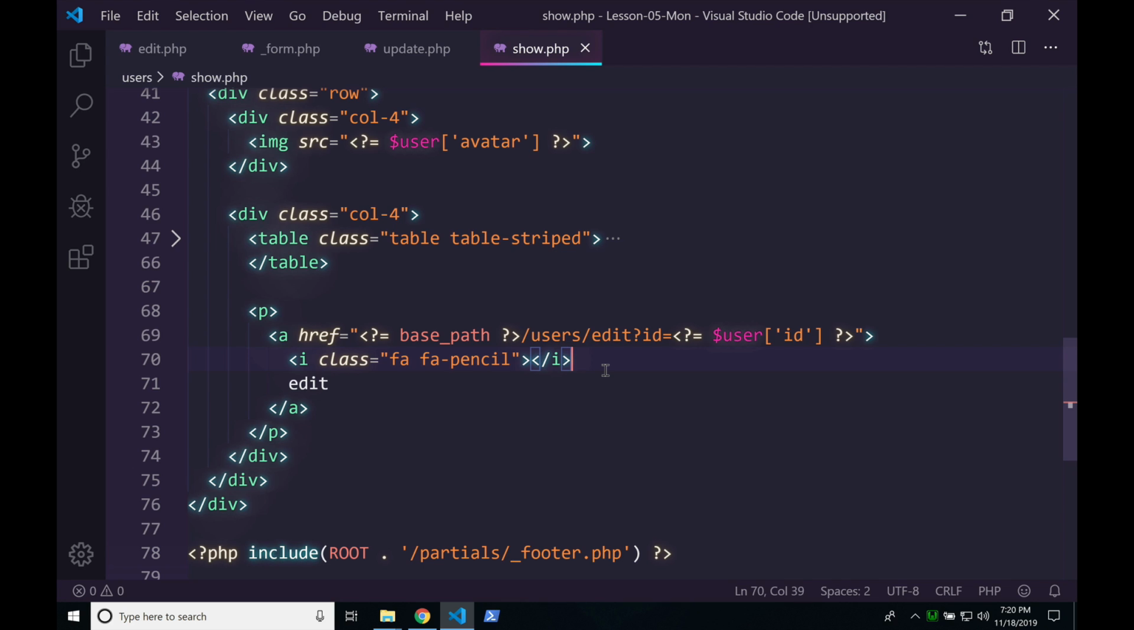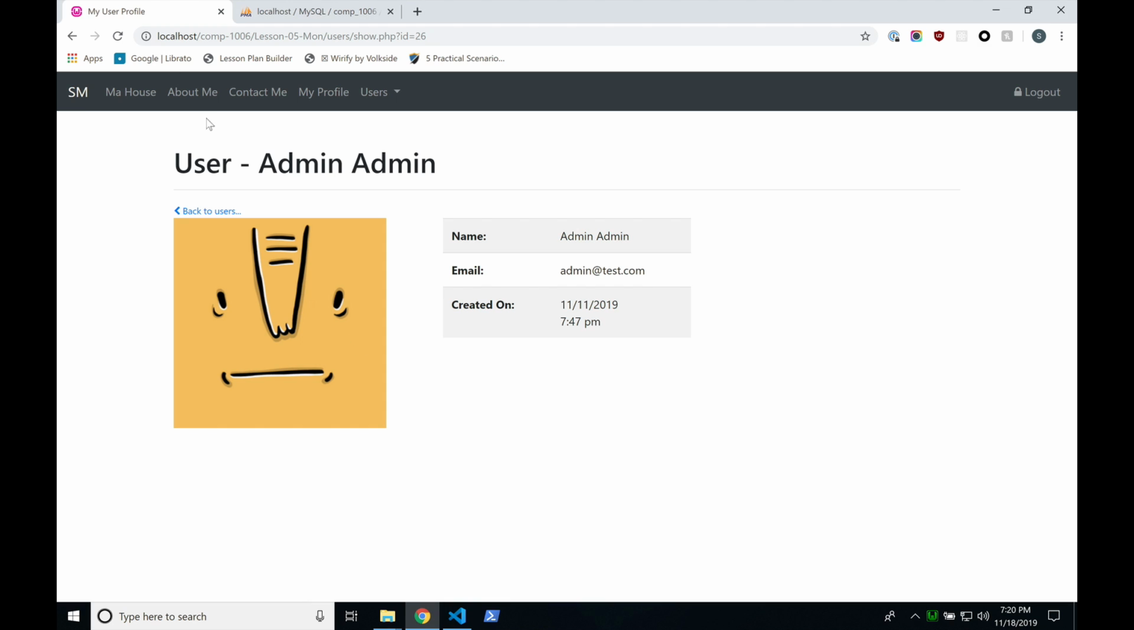So all this is going to do is produce this little pencil icon for us. Are we good? Yep, awesome. Let's jump over to the page here. All we have to do on our show page, or just click the My Profile link again, and you should see the edit button at the bottom there with a nice little pencil icon next to it.